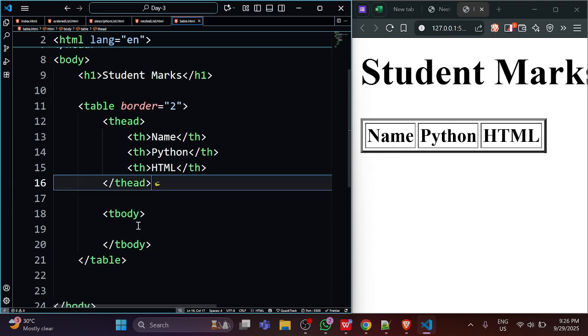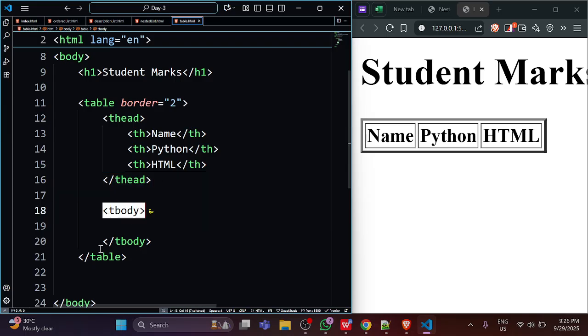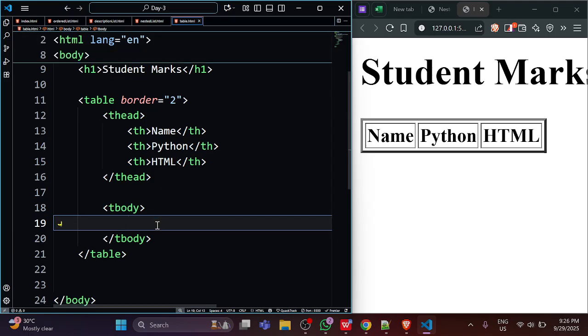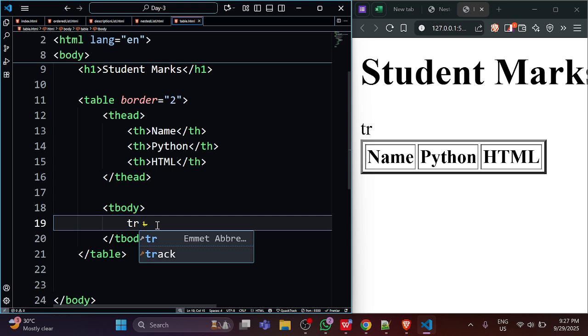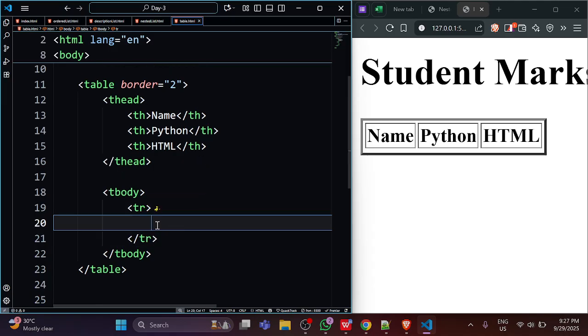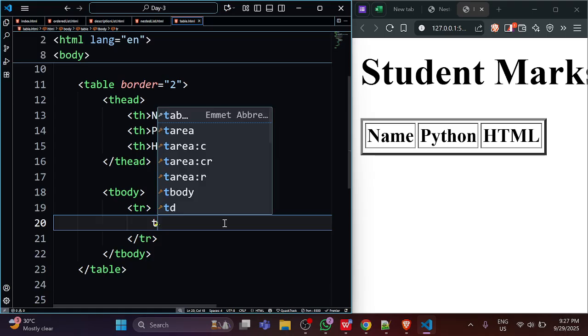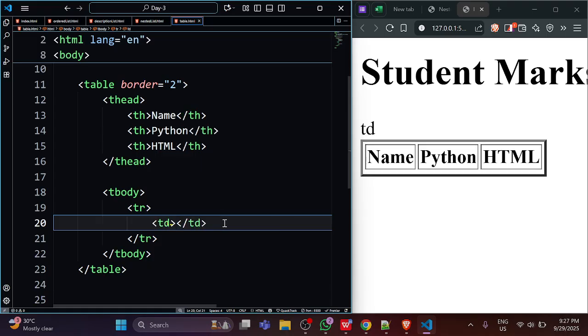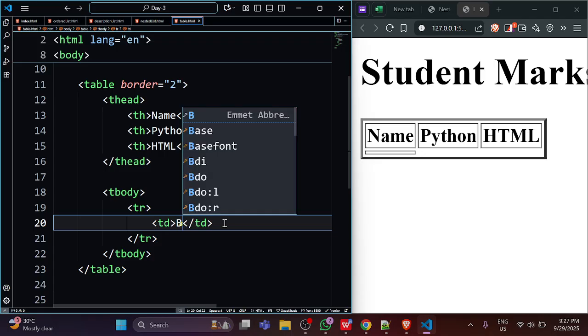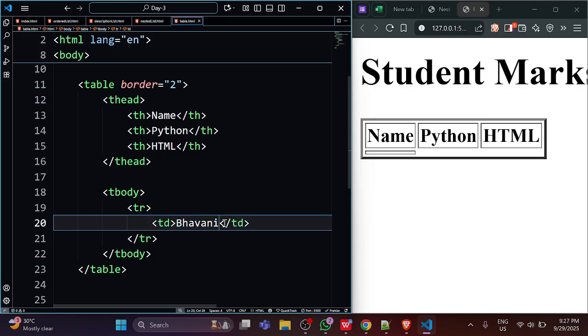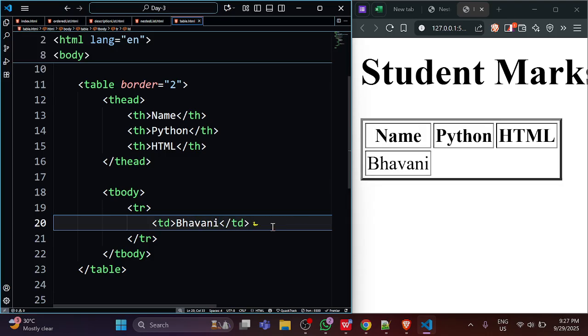So for that we will go into the table body. This is the table body. Inside the table body tag, we will mention tr. We will create the first table row, tr. Inside the tr, what will we mention? Data for the first row. So we will mention here td. Td means table data. So what is the data? Name is like Bhavani.